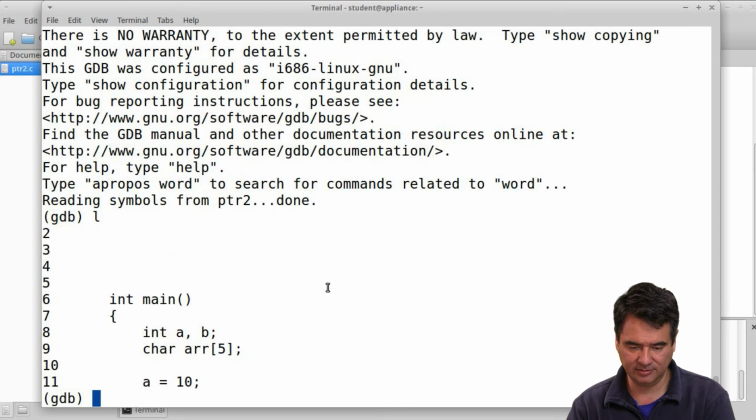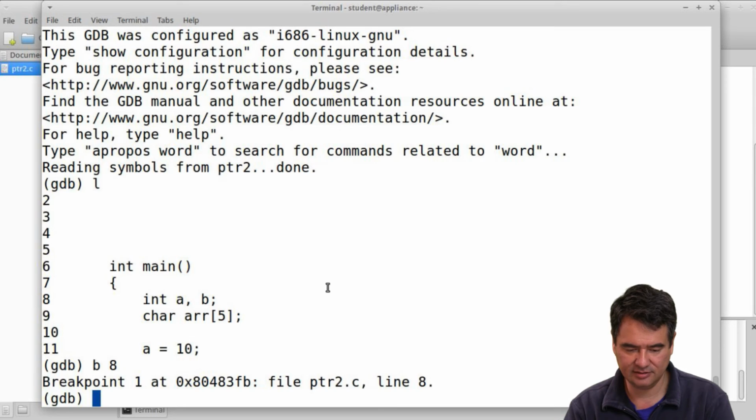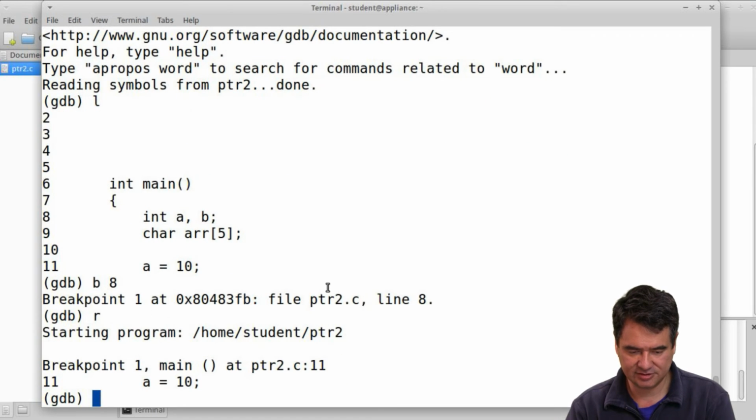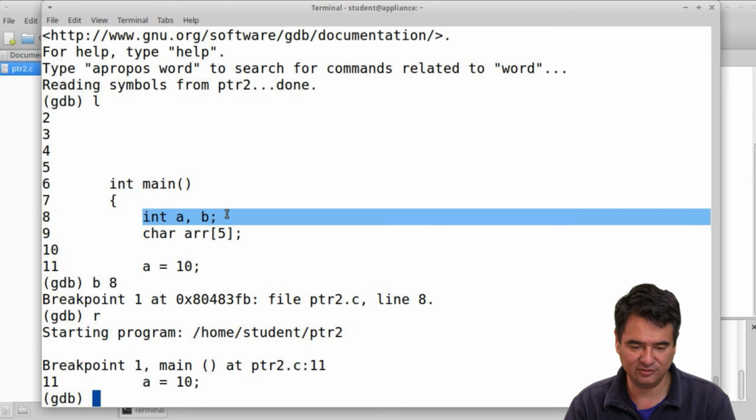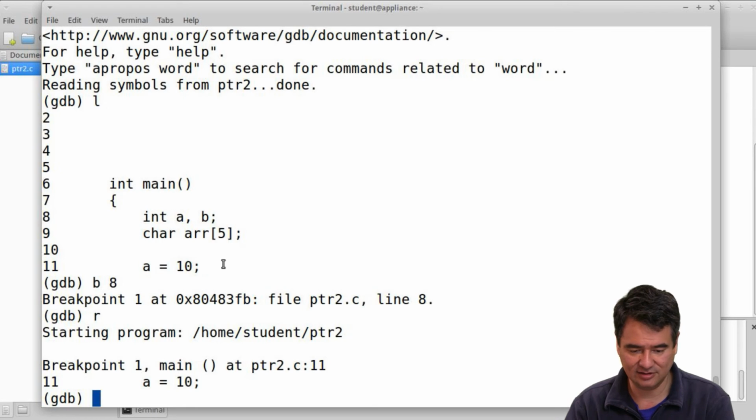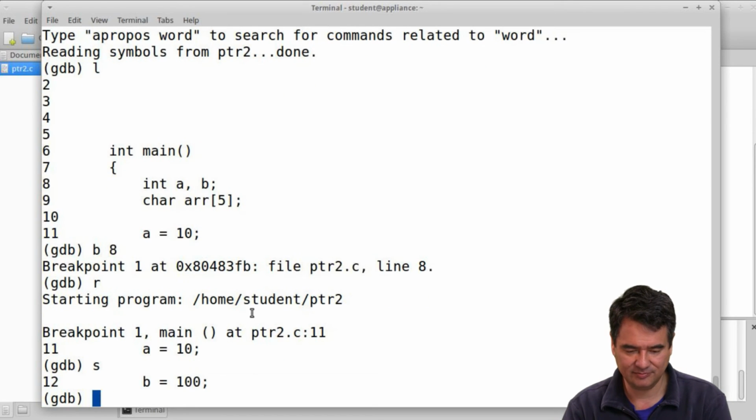Okay, list our program. So we'll break at line 8, run it, start at A equals 10. Actually, we can't really break at line 8 because these really aren't executable instructions. They're just declarations. So the first place we're actually going to stop is line 11. We'll go step and step.